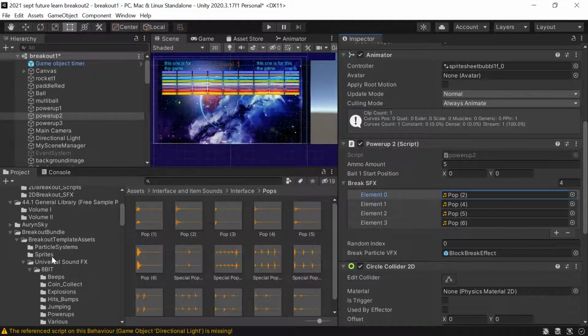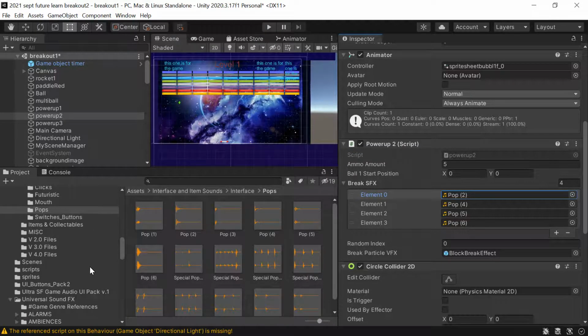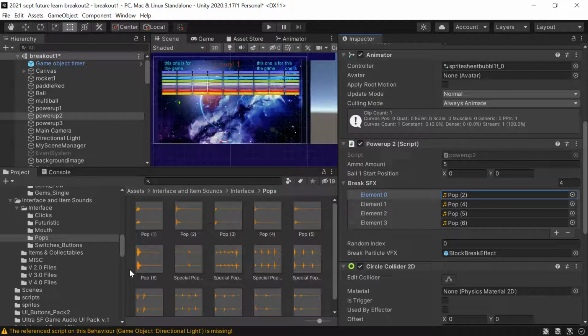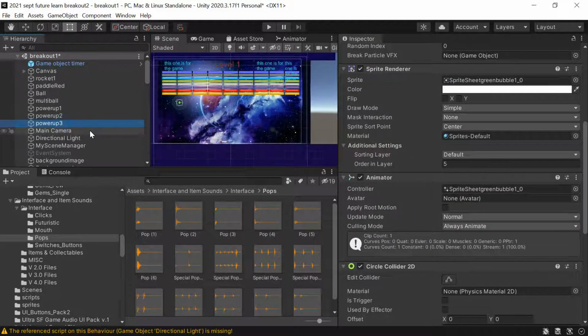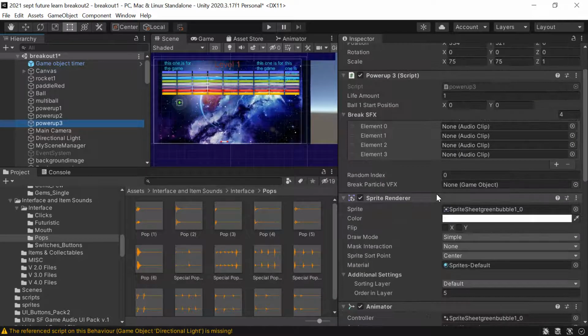There's some universal sound effects or something. It's one of the sound effects: interface and item sounds. I don't know if it's free or not. Okay, power up. But if I do release this in a full package, I'm going to have to make my own sound effects. Right, pop 2, pop 4, pop 5, and pop 6.